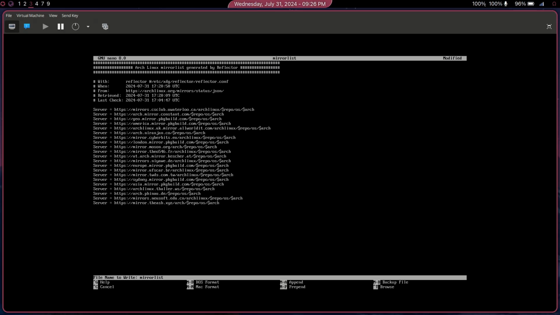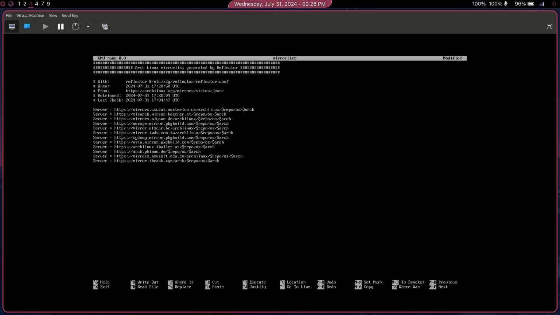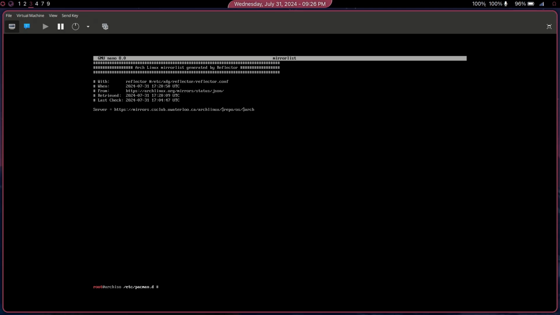I use this particular editor sometimes called Nano. That's what you see here. And the reason is it's really easy to use, because it has the key bindings at the bottom there. Control O is to write it out, and Control X is to exit. And then you can go in here and just do pacman -Sy. It'll sync the mirror.